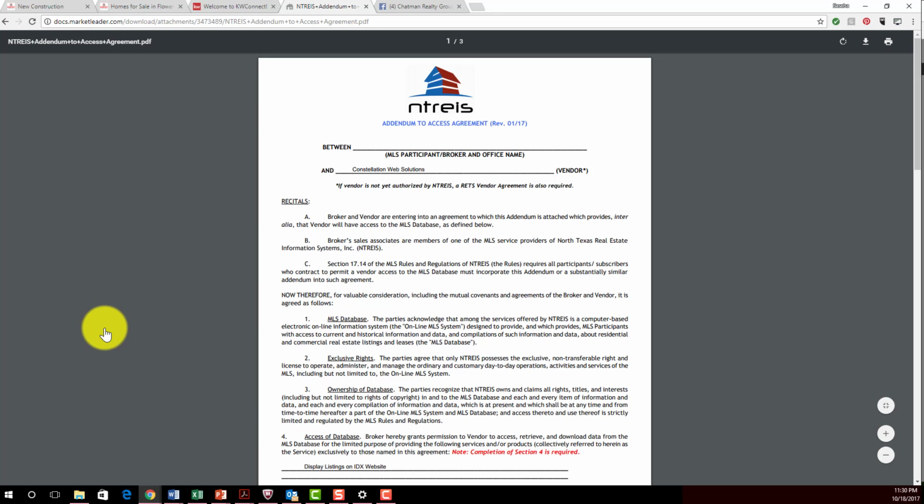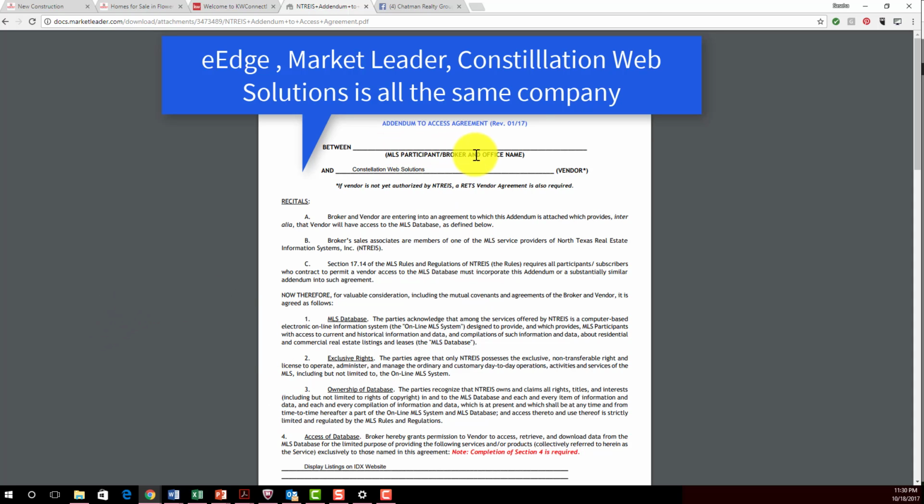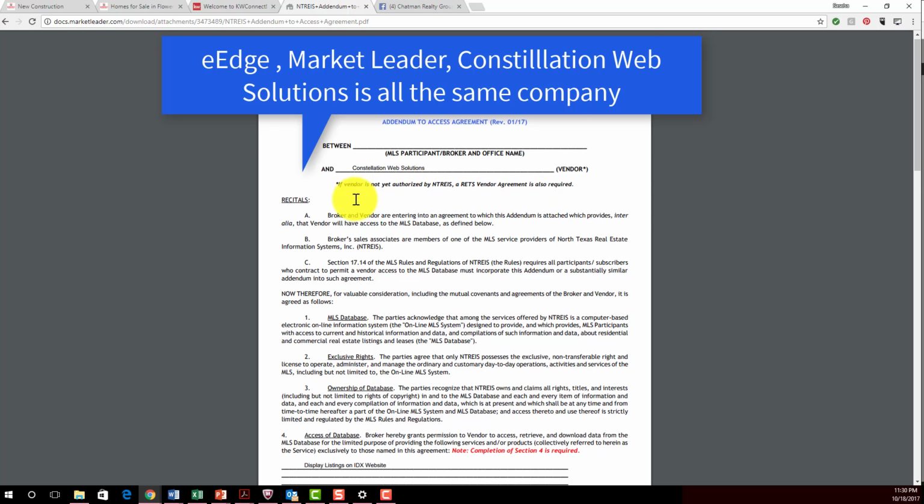The Netrix Addendum Access Agreement. Okay, so this needs to be filled out. MLS participant / broker office name. Now, it says in here Constellation Web Solutions. That is fine. That's actually the company that truly owns Market Leader or eEdge. So just know that eEdge is only branded as eEdge for Keller Williams agents. It's really known as Market Leader and is corporately known as Constellation Web Solutions.